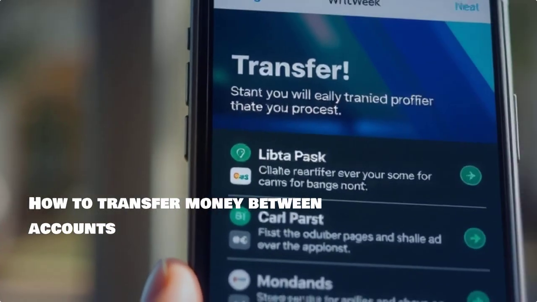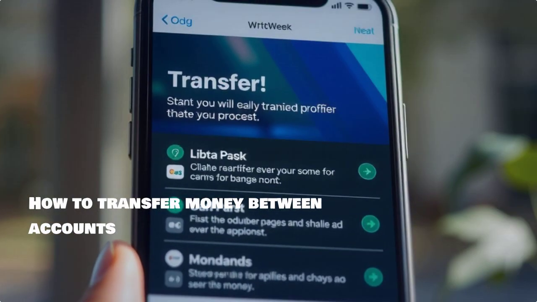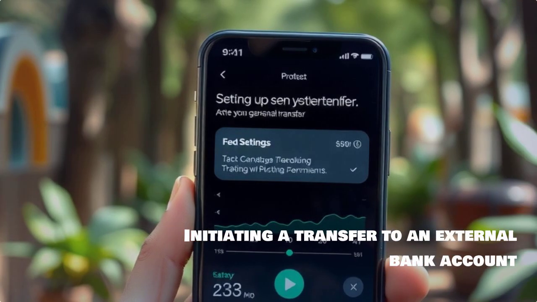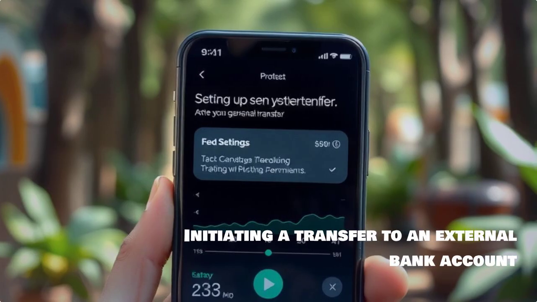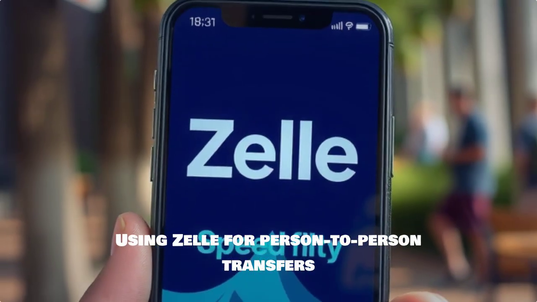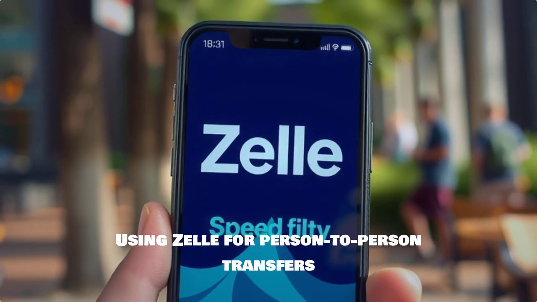To transfer money between your Fifth Third accounts, go to the Transfer section, select your accounts, enter the amount, and tap Send. If you wish to send money to an external account, select External Transfer, enter the recipient's bank details, and review your transfer. Use Zelle for quick and easy person-to-person money transfers.